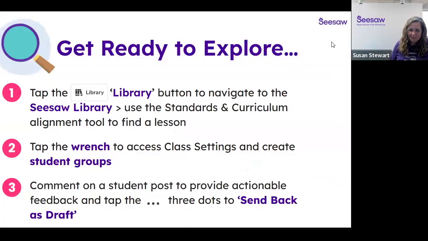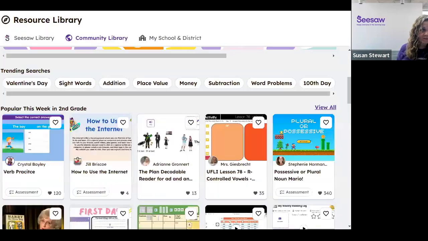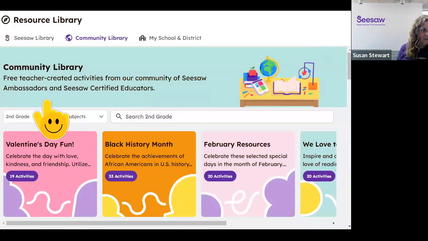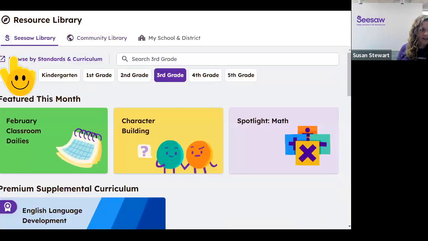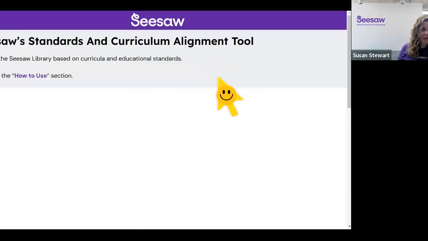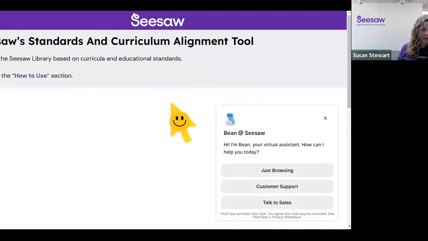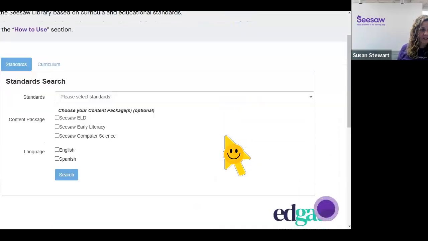Remember, we're going to go about 7 more minutes, and you're going to go into that library. Try to use that standards alignment tool. If you didn't see it there, I'm going to go into the Seesaw library, and I see browse by standards and curriculum. Browse by standards and curriculum, and go through and see if you can use the curriculum alignment tool to try some things out.